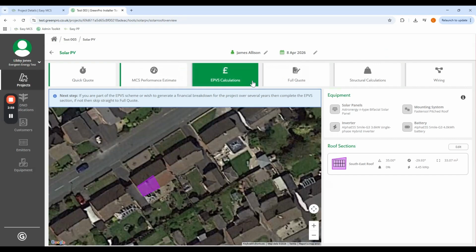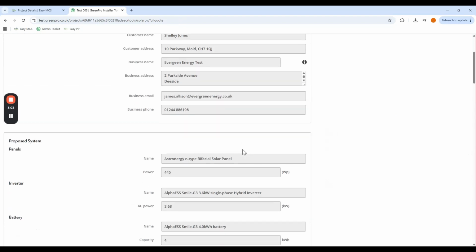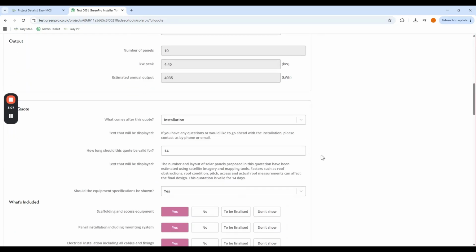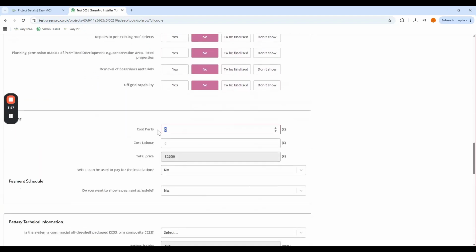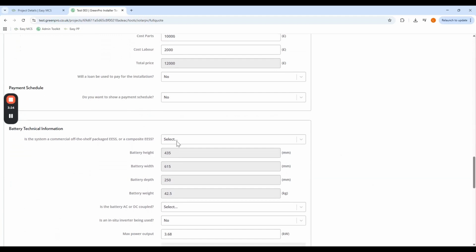You can do EPVS calculations right now, but just for ease, I'm just going to go straight through to the full quote. All of my information from my equipment has been pulled in. This is just a reminder, if there isn't equipment that you want that's listed on the equipment list, do send it over to us and we can get that added for you. And then just go through all of these. Cost parts, cost labour, no loan. No, I don't want to show a payment schedule because I'm showing it on my contract.